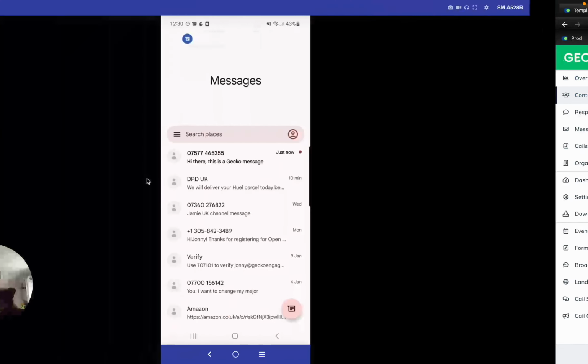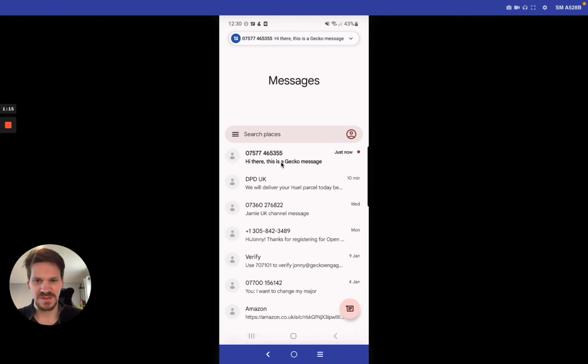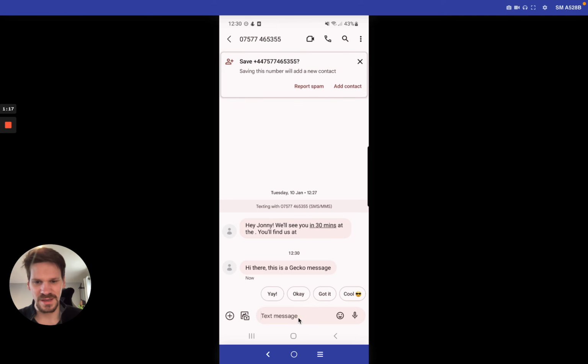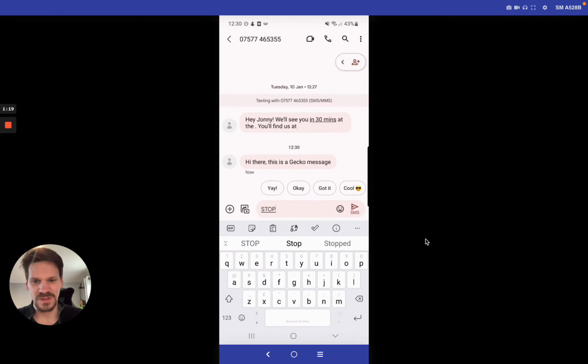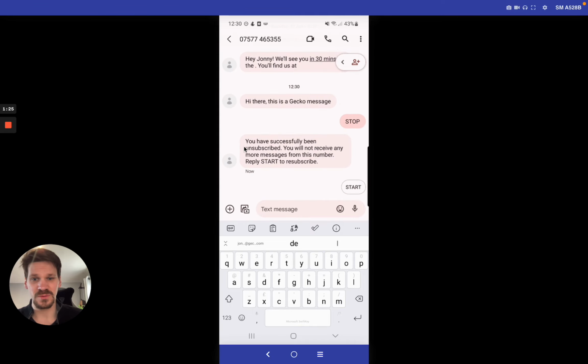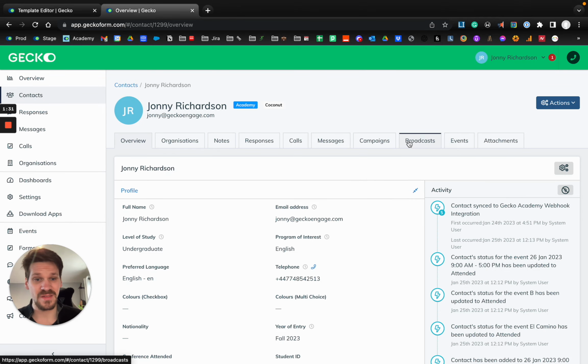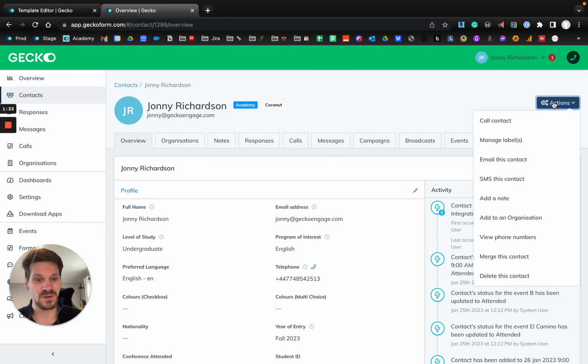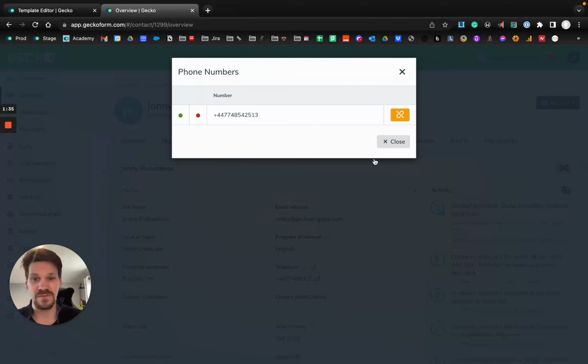Now, if I hop over to my phone here, we can see the message has just come directly in. And if I respond with stop, then a few things are going to happen. Firstly, the student receives a message saying, yep, you've now completely unsubscribed. You're not going to be able to receive any further messages. And this is actually visible on the contact record. If I go to view phone numbers, we can see that the option there is for the student to not opt in to receive any future texts.